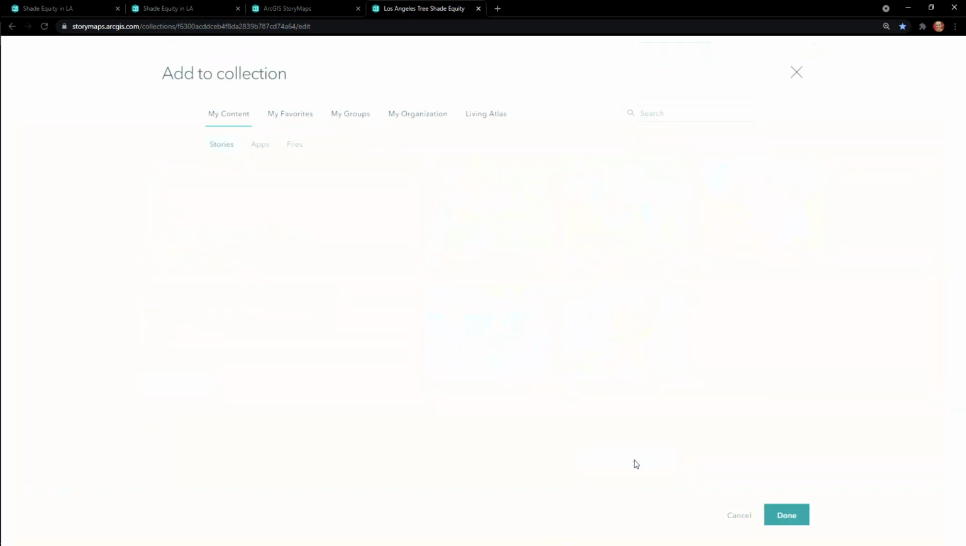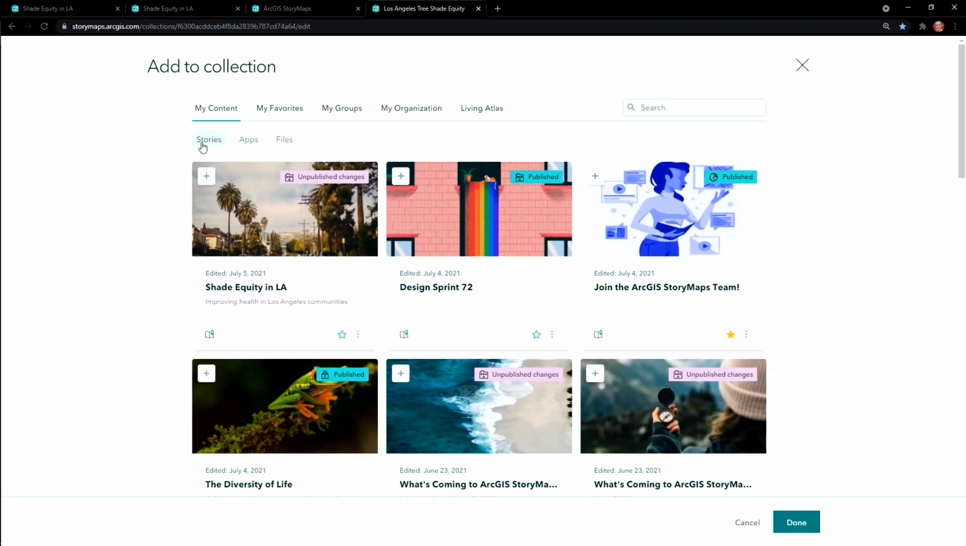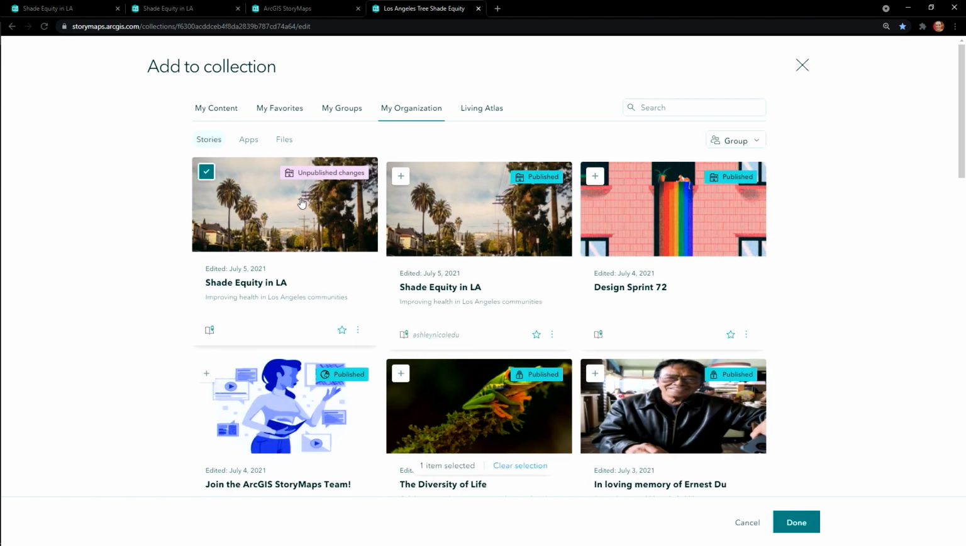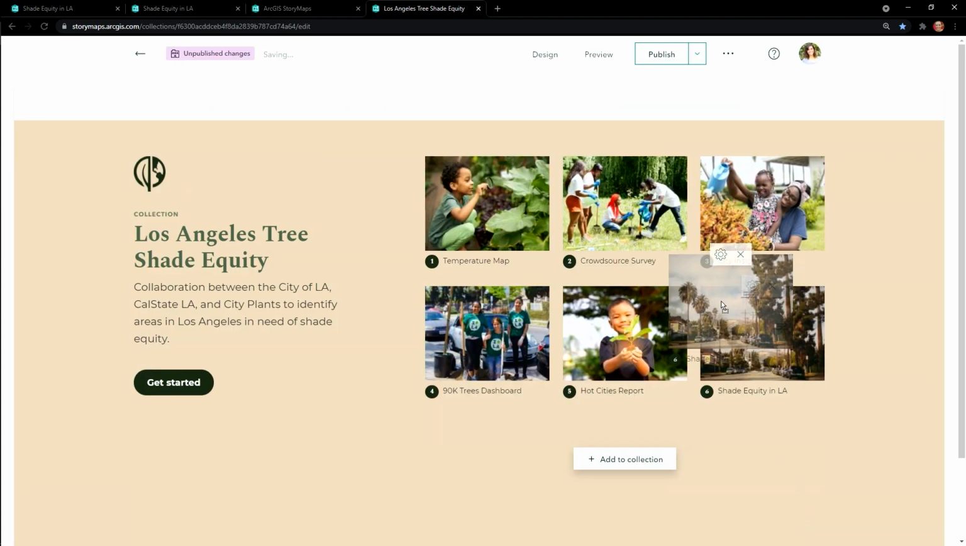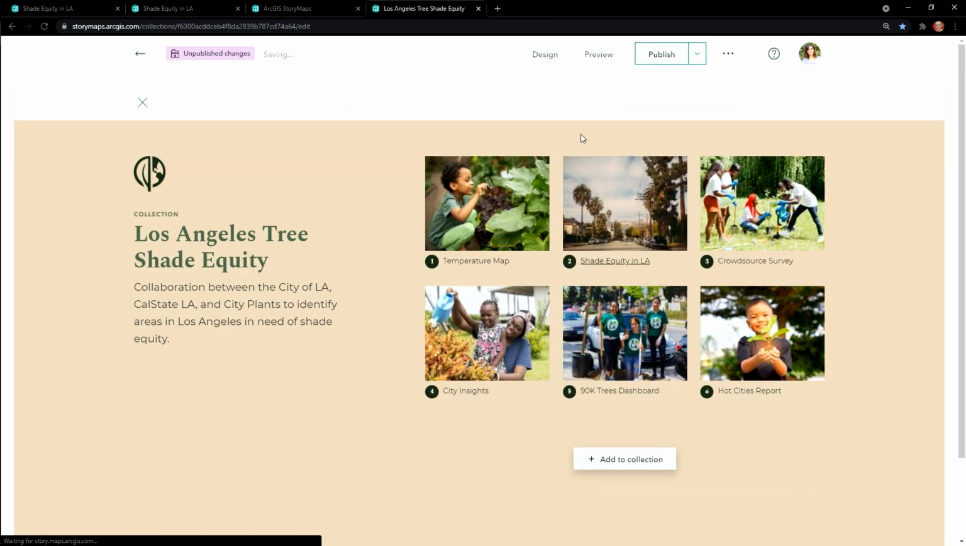Lastly, I'll share some exciting capabilities with collections. When you're working on a project, you often have lots of supporting work. Now you can bundle and share all of your work into a collection. You can add your stories, your apps like dashboards, insights, and surveys, and files. Collections are an excellent way to create your portfolio, bundle your newsletter, or give an interactive presentation.